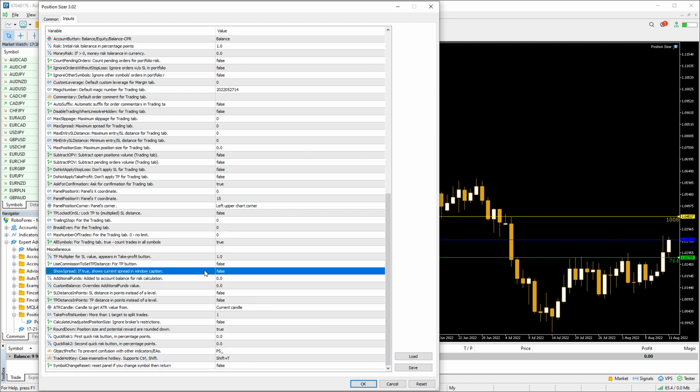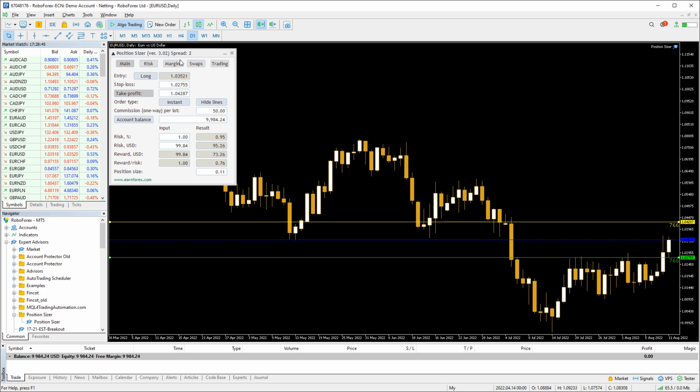The show spread input will turn on the spread display in the title bar. See how it works when we set it to true.